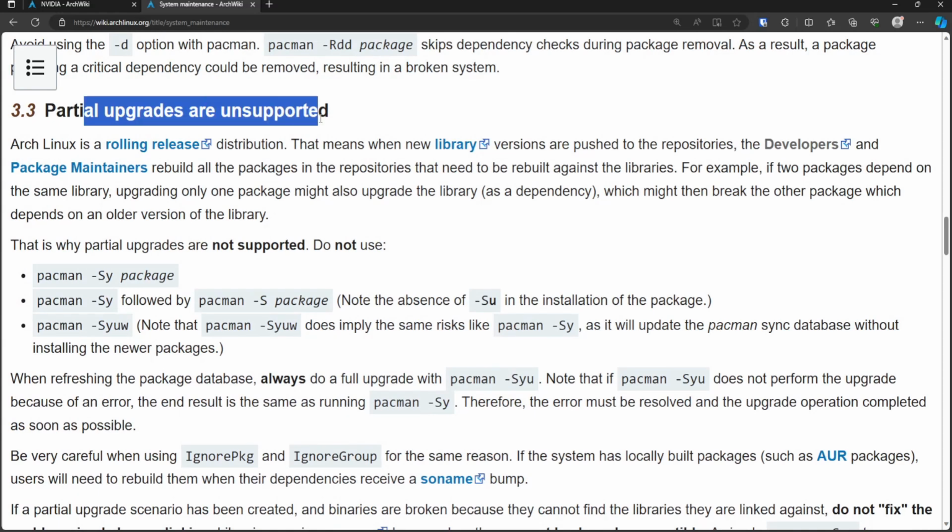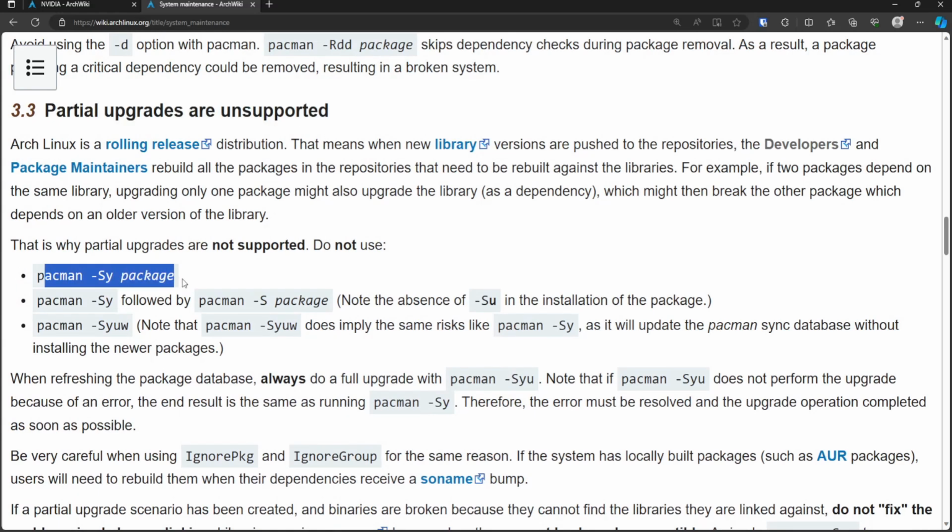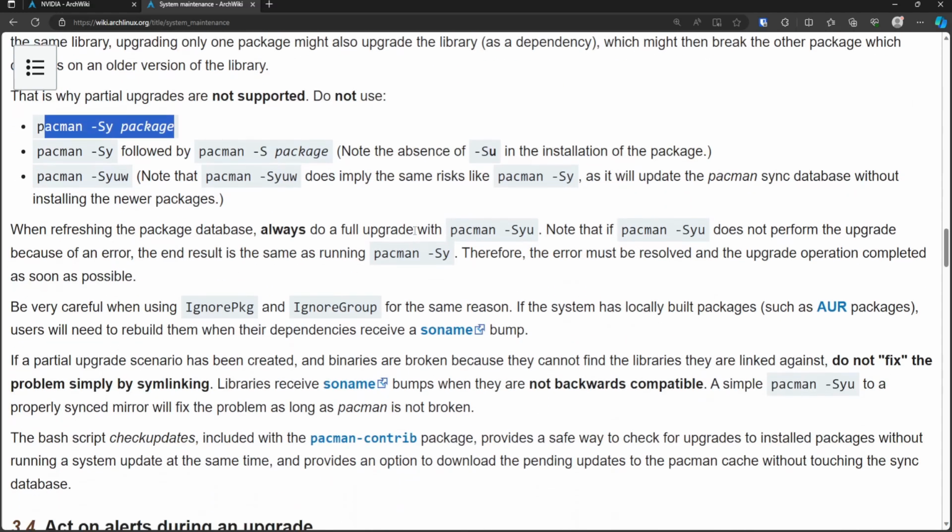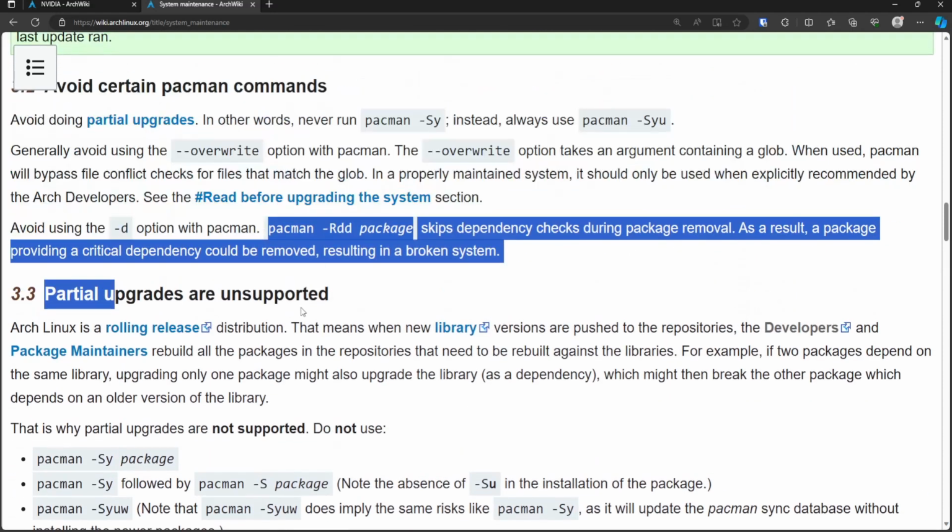For example, partial upgrades are not supported. Before, I didn't know this and it was a mistake I made. You should do a full upgrade of the system, and if there is an error, it should be resolved, because it would count as a partial upgrade.